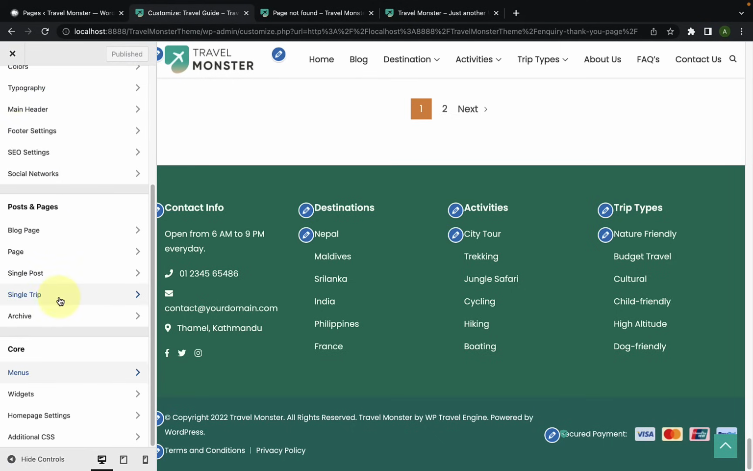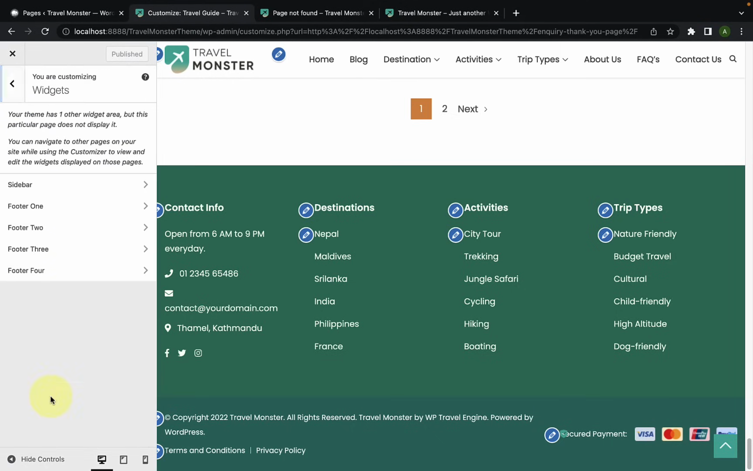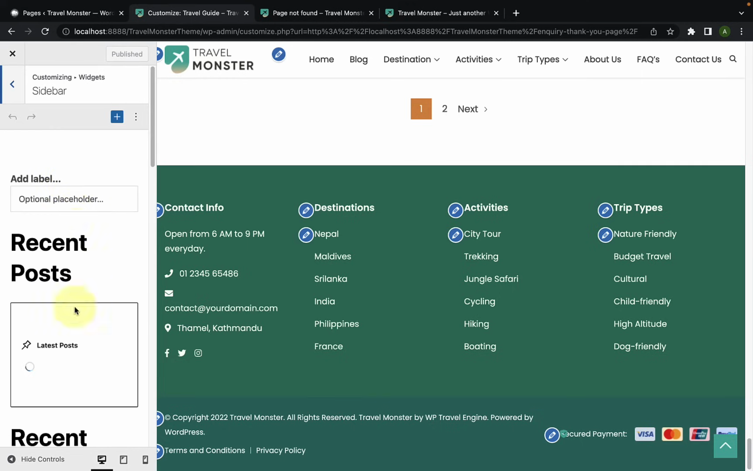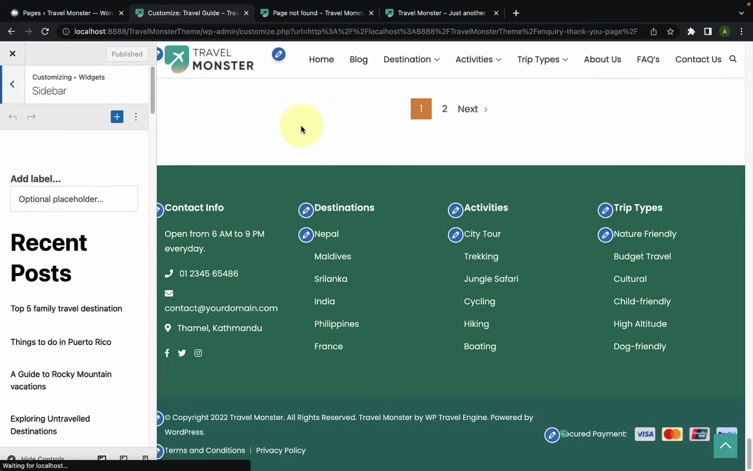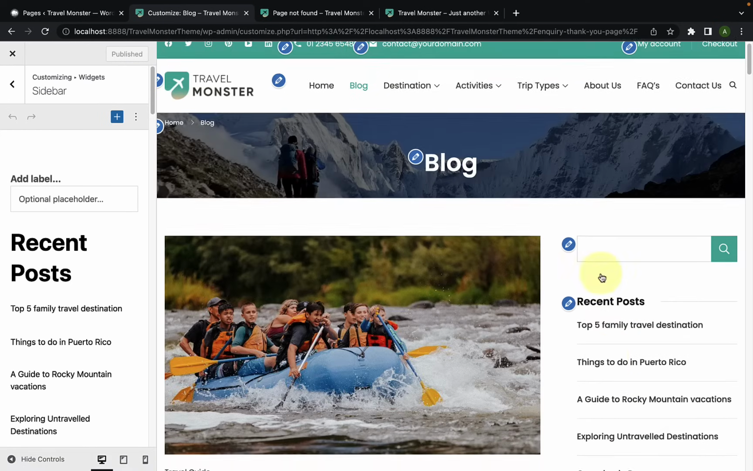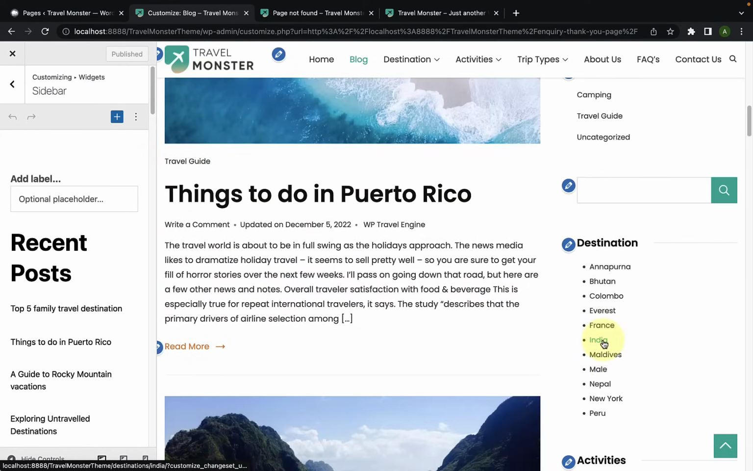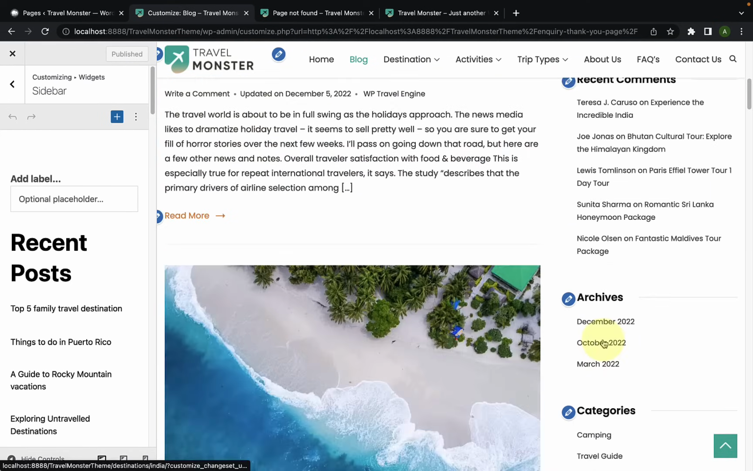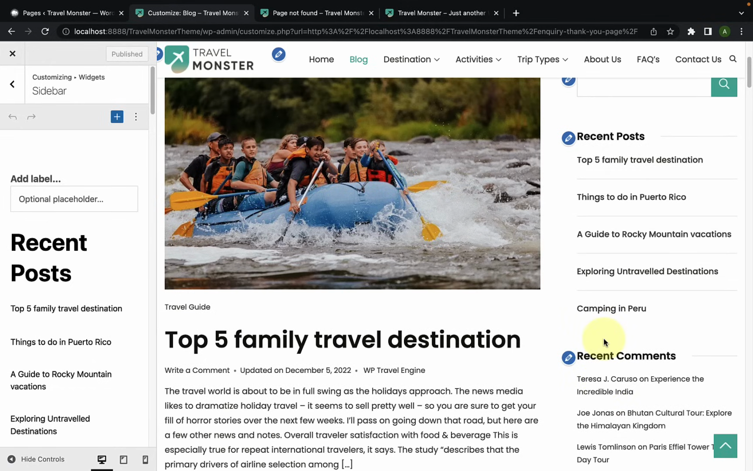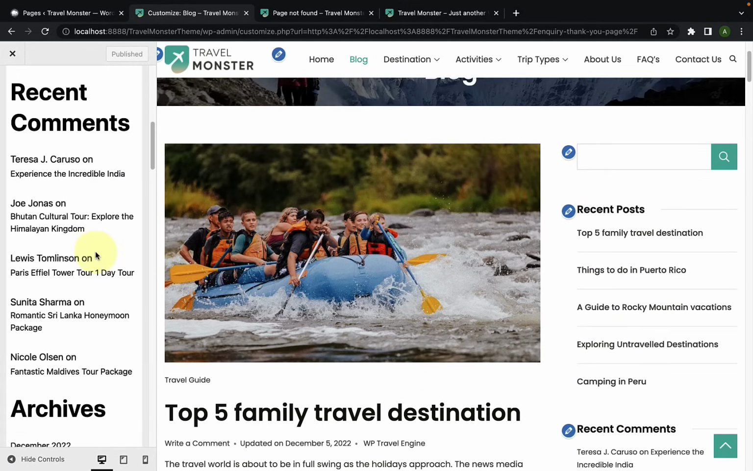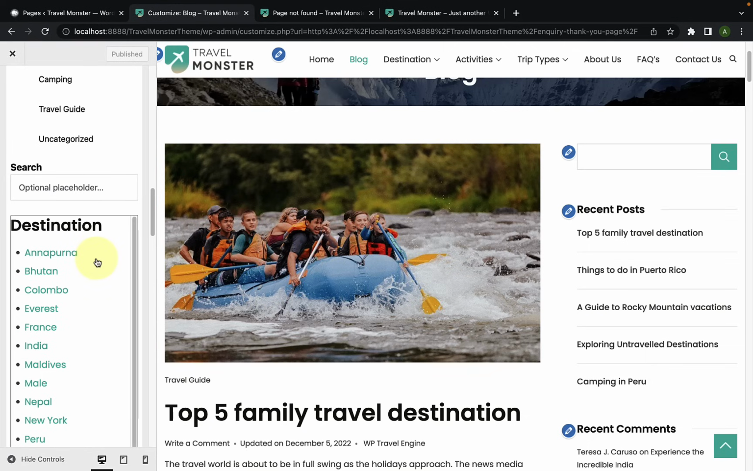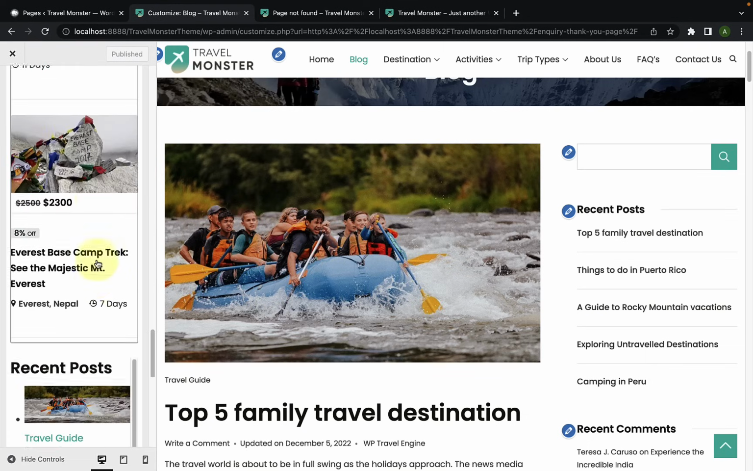Let's go back. Next is widgets. So the first is the sidebar widget. To explore the sidebar widget option, let's go to our blog page once again. And our sidebar is displaying right over here. I will show you how you can add widgets to your sidebar, but first let me remove all of them one by one and we will create a fresh sidebar.